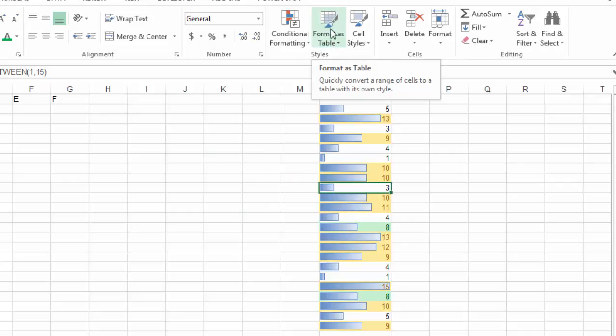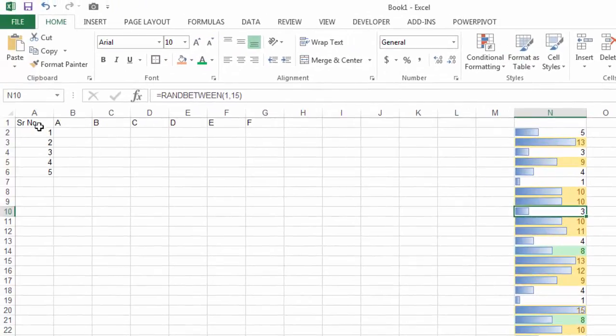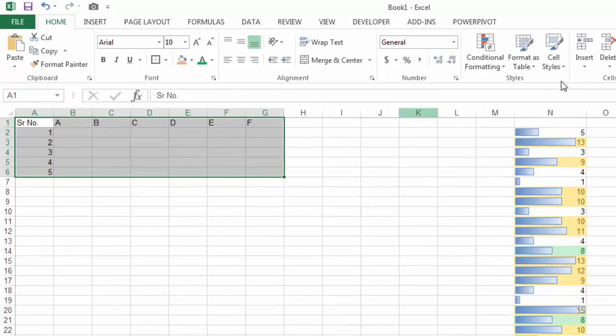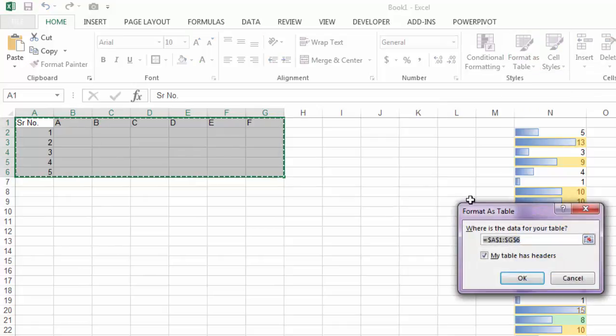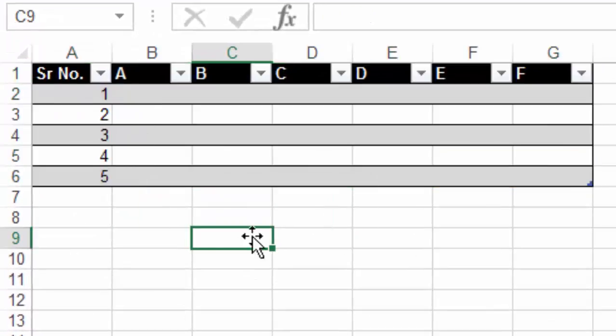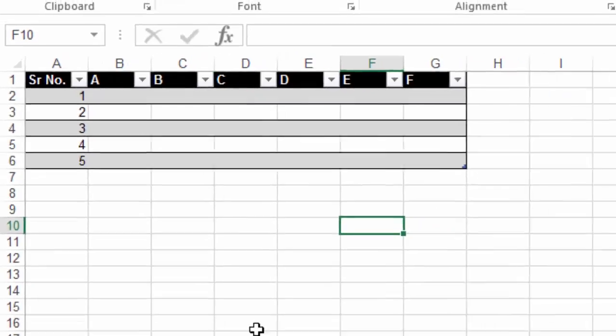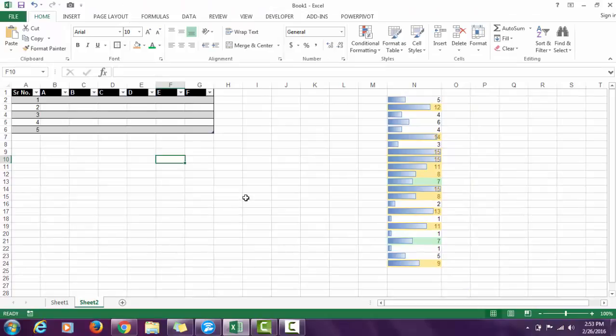Format as Table is used to make a table. If you want to make this particular thing a table, click on Format as Table and you see the options available under this. You can click on any one of these. It will ask you where is the table, and you have to select whichever place you want to make a table. It will ask if my table has headers, and I will say yes, it has headers, and press OK. So you see that this area is converted to a table. This is how I convert.